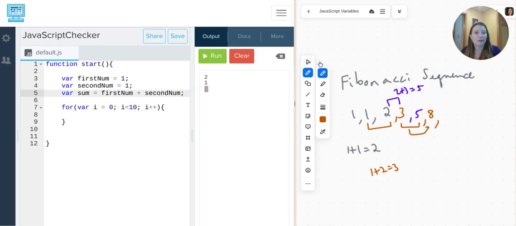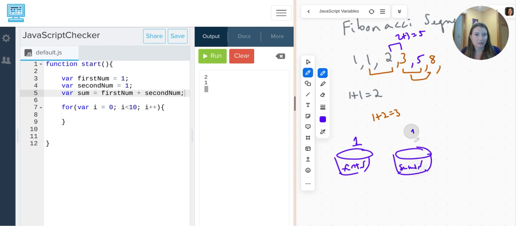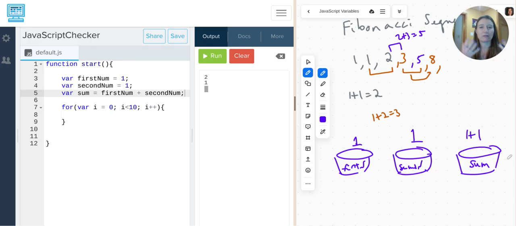So right now I've got 3 buckets going. In that first bucket, which I'm calling first num, I've got a 1. In that second bucket, which I'm calling second num, I've also got a 1. And I've made this third bucket, which is currently just holding 1 plus 1, but I've called it sum for a reason. I think that its goal is it's always going to be the sum of the first number and the second number.